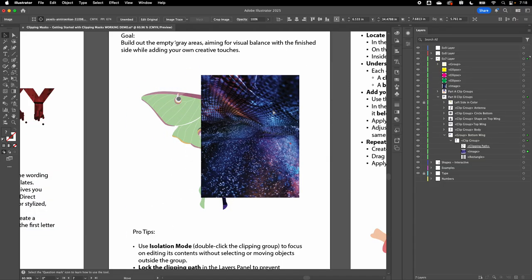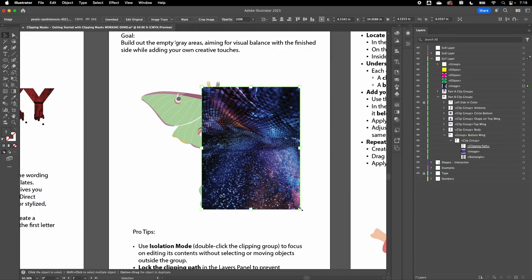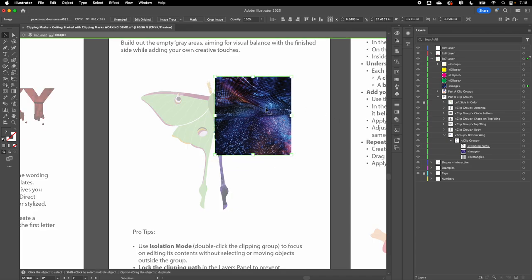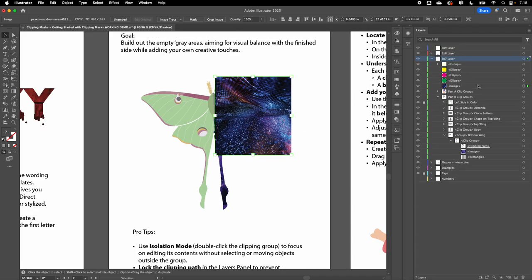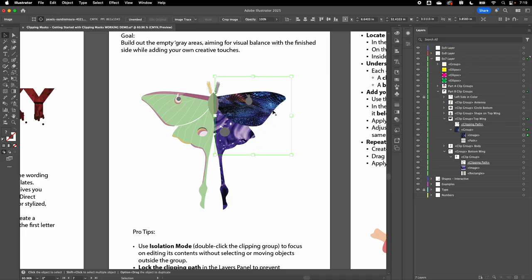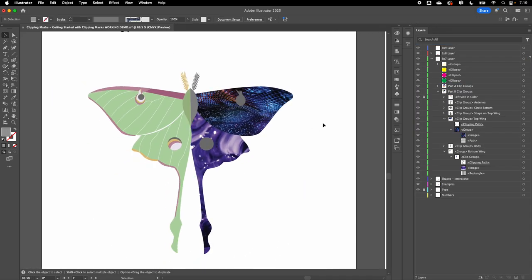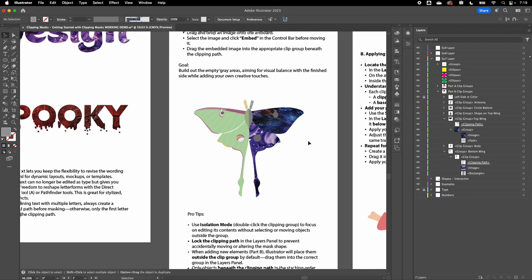Same thing with the upper wing. I could resize it up front, or I could clip it and resize it later. I'm just going to try to size it down a little bit here initially. And then I've got the top wing group, so I'm going to bring that in there. And so now I've started clipping some raster elements inside of this pre-built structure.